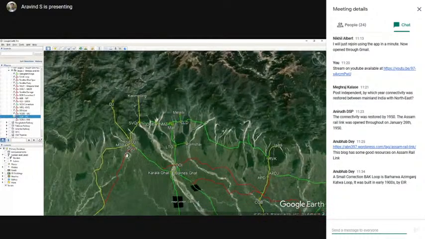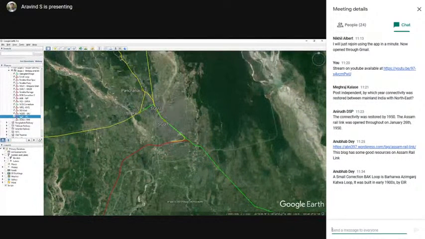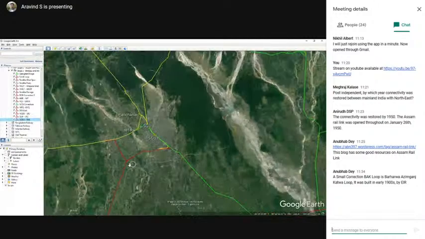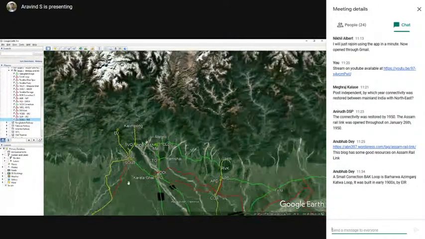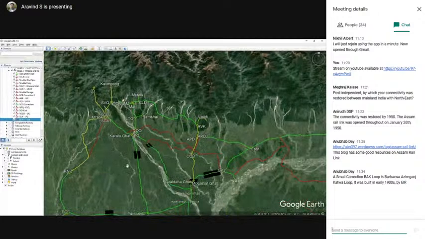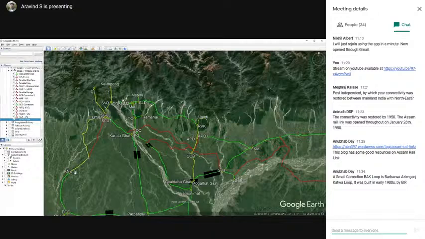And then there was a small branch that was built here from Bagdogra to link the Bagdogra line and Jalpaiguri. Over a course of time, the chronological sequence would be much more confusing, but overall, at this stage today, we have this line even converted to broad gauge. Only the Darjeeling line is narrow gauge.